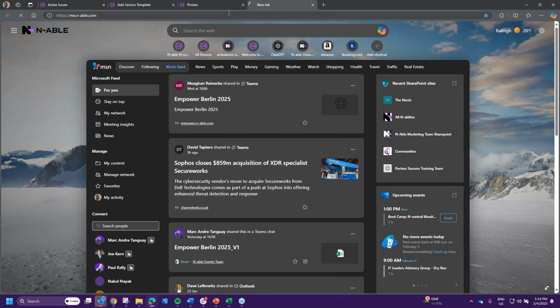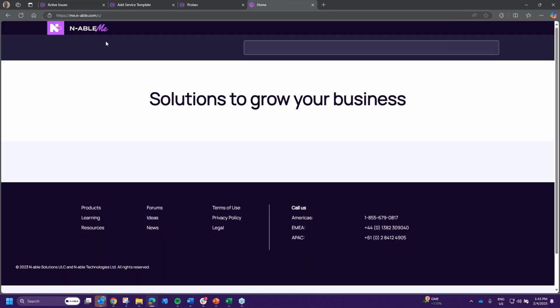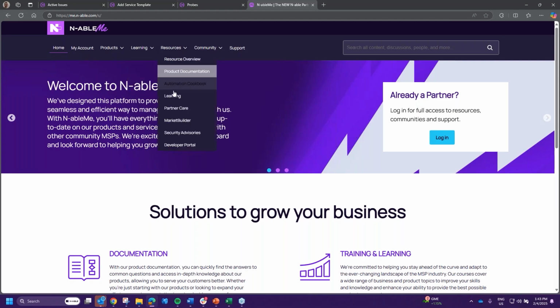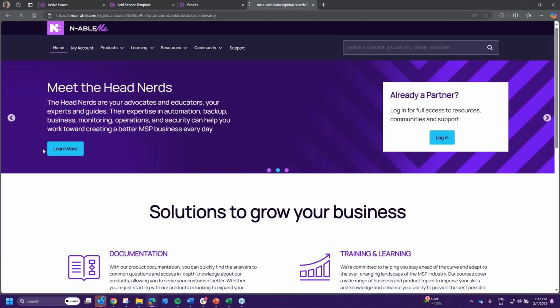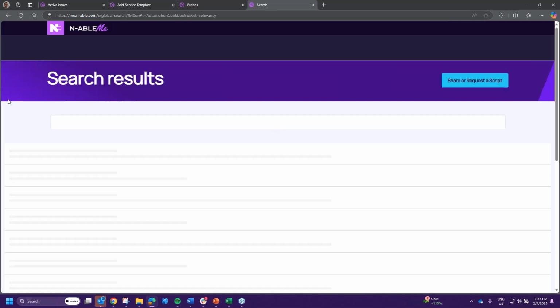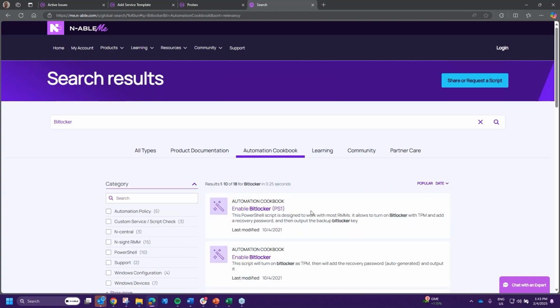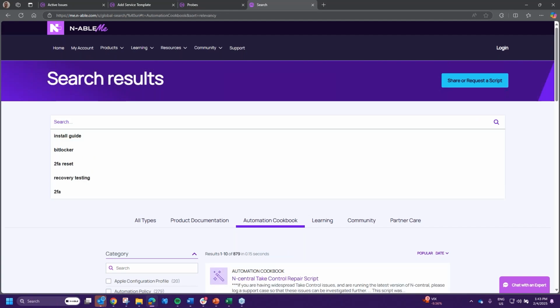me.n-able.com, what I'm able to do here is come into learning, enable you. I can watch my videos, or I can go to resources and click into the automation cookbook. So from here, I can search for something, so say I want BitLocker. Okay, cool. Type in BitLocker, search for it. Here they all are. Or if I want, I can filter.